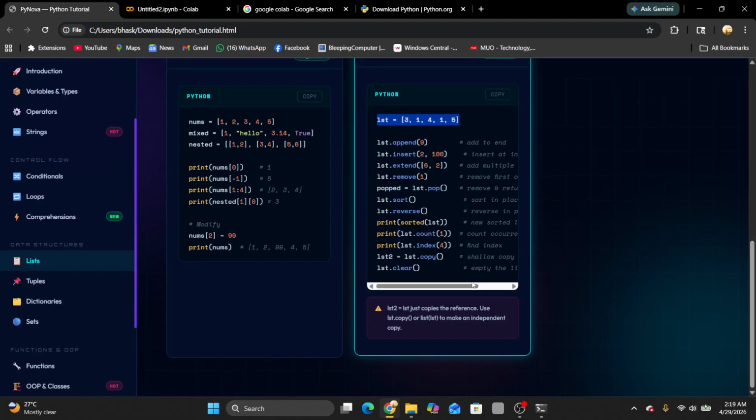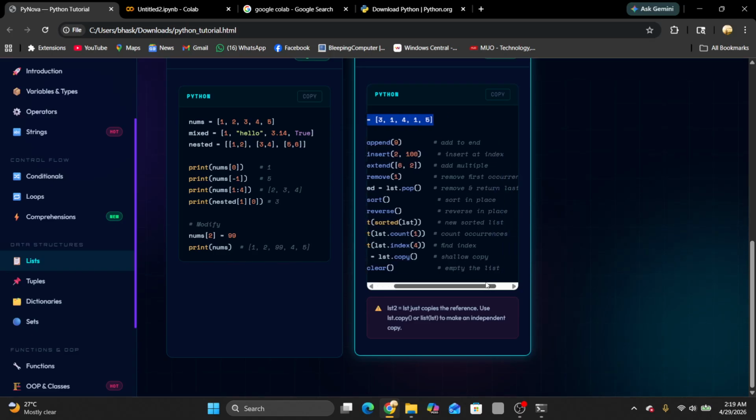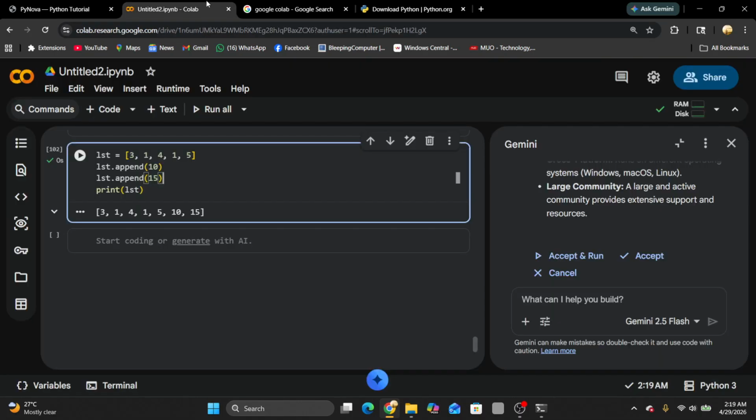So you can also insert any element, like 100 or anything, but then you have to mention the index also. If I want to add 10 as the first element, then I have to change this append to insert. Then just type the index number. The index number is 0 and the value is 10. So at the 0th index, that means at the first position, I want 10.